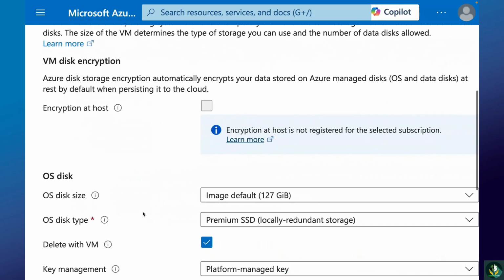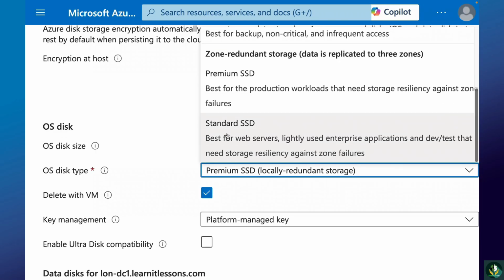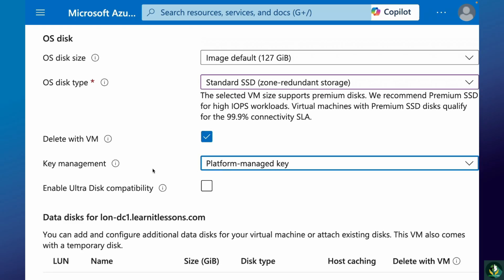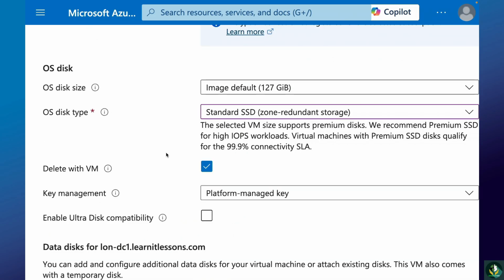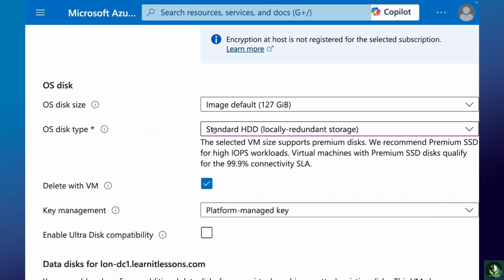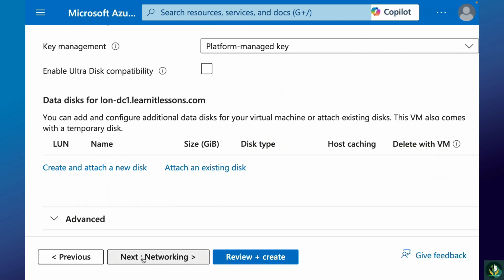Now here we'll scroll down and I'll select standard SSD disk. Also, don't forget about this delete with VM option if you want the disk to be deleted when you delete the VM. I'll leave key management as platform managed key, which is the default. And by the way, it's totally okay to select standard HDD disk for testing purposes. So actually, let's change it to standard HDD and see if it is okay for our testing environment. Okay, now we are ready to switch to the next tab, which is networking.